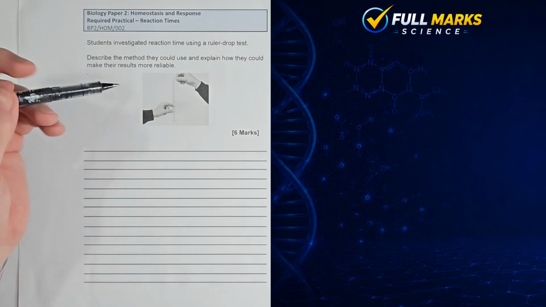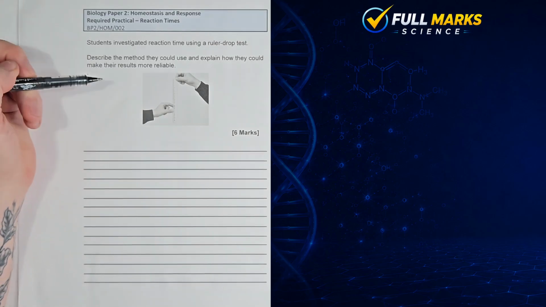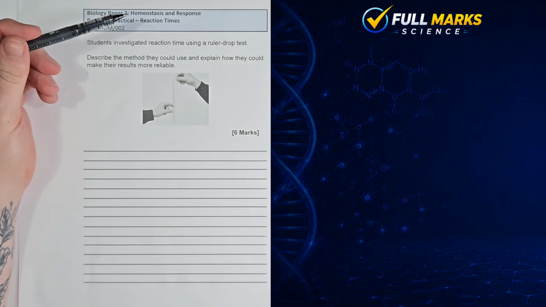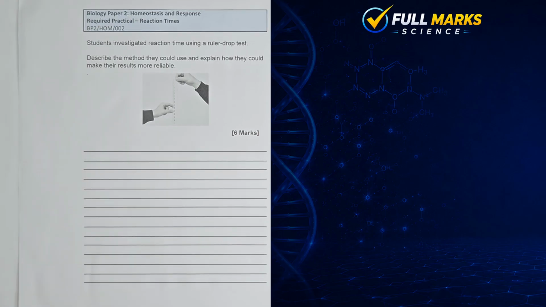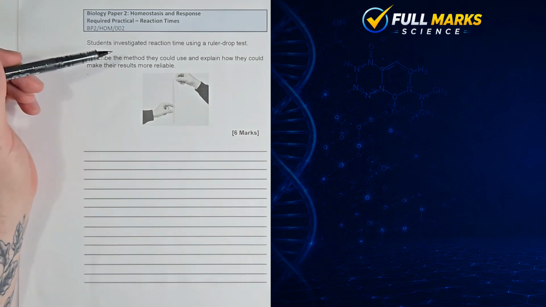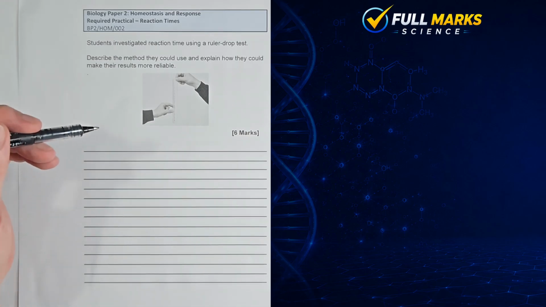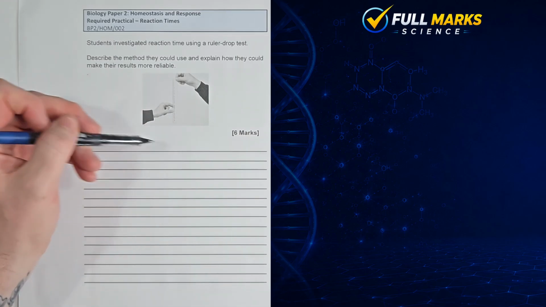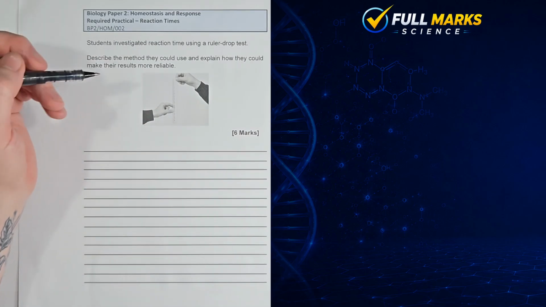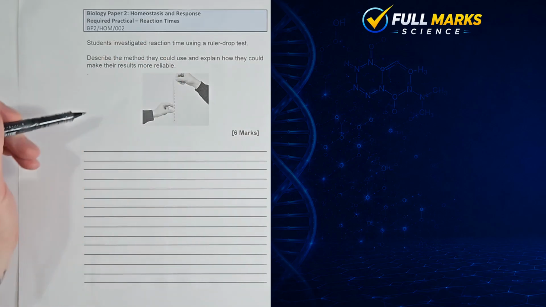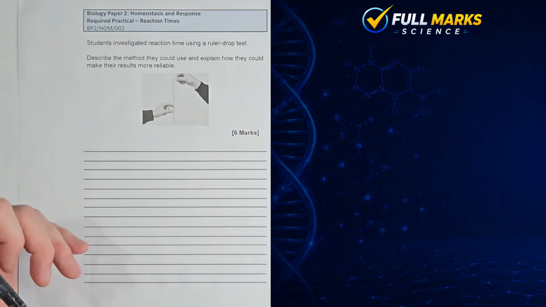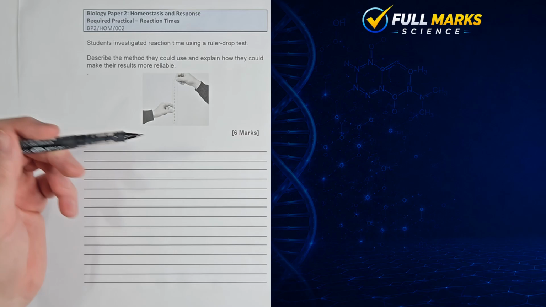It is our reaction times based required practical. So it's our required practical for the homeostasis and response module. And effectively, with this question, they are not giving us a great amount of information to go on because there are different versions of this question. It's a common one that turns up quite frequently in exams, but they have different ways of approaching this question and making it into a 6-marker.